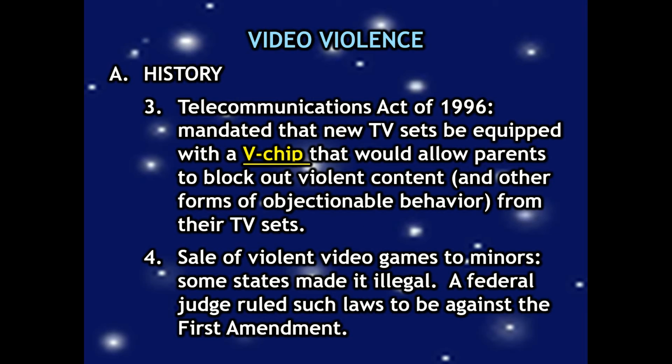The Telecommunications Act of 1996 was one of the main pieces of legislation in which the government stepped in, and they mandated that new television sets be equipped with a V-chip that would allow parents to block out violent content and other forms of objectionable behavior from their television sets.